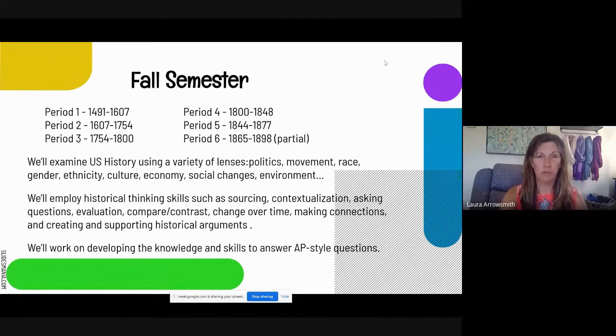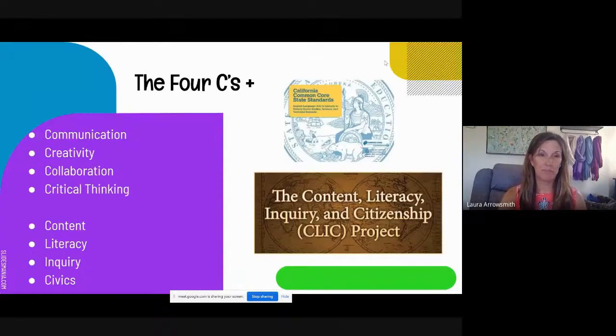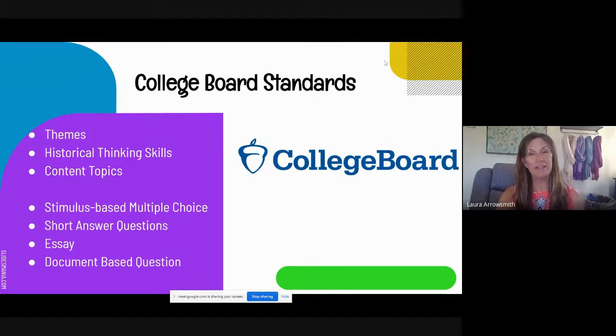We're going to do all kinds of historical thinking skills: sourcing, contextualization, change over time, and so on. And we're looking at SAQs, short answer questions, LEQs, long essay questions, and DBQs, document-based questions, as well as stimulus-based multiple choice questions in preparation for the AP exam in May. The 4 C's have to do with the Common Core. CLIC has to do with the state history framework that was adopted in 2016. And then, of course, the Acorn book is where we find all of the AP US History standards. It includes themes, historical thinking skills, content topics.